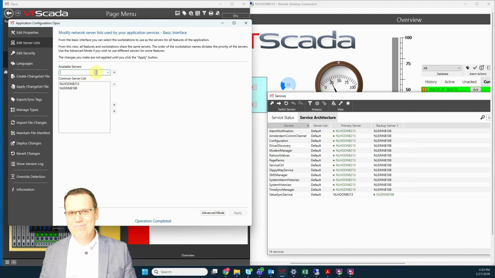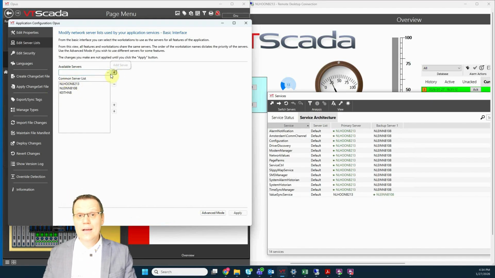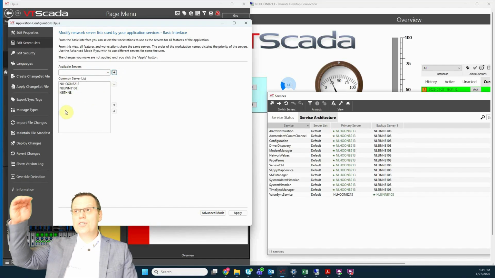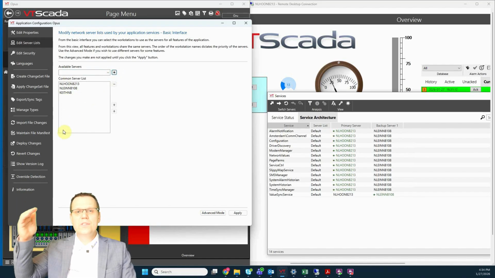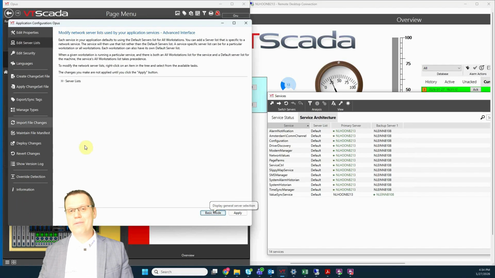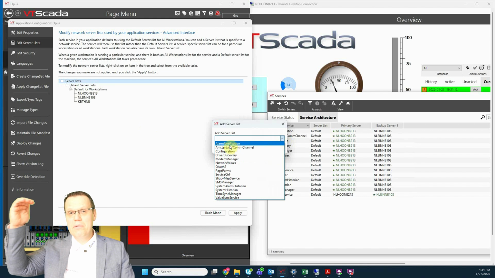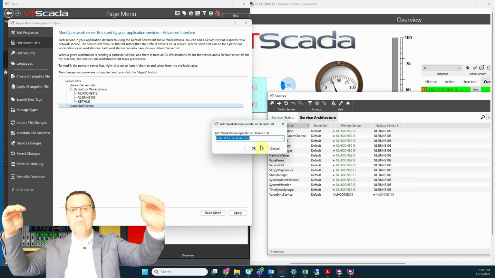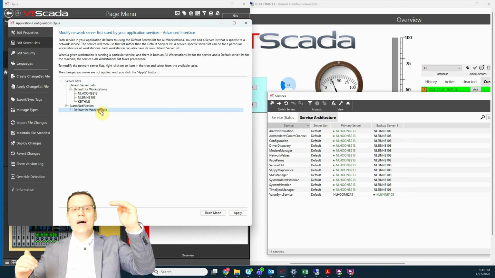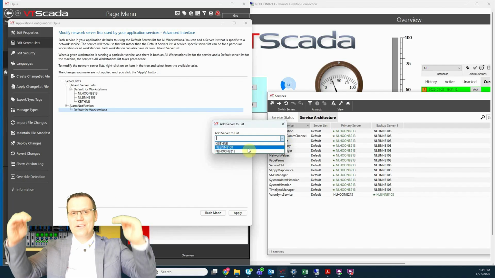I haven't. VTScada also supports multiple backup servers. Simply add another workstation to the server lists. Whether 2, 3 or more, there are no practical limitations. What's more, in advanced mode, servers can even be assigned as primary for specific services and backup for others, enabling smart load balancing across the network.